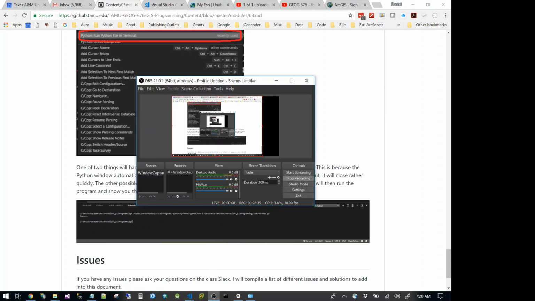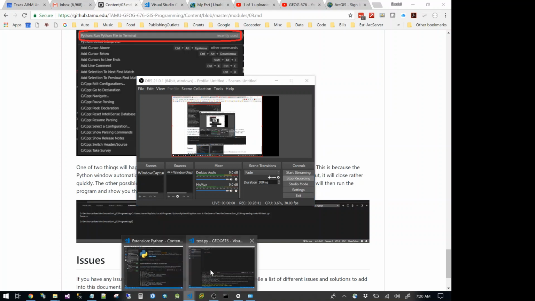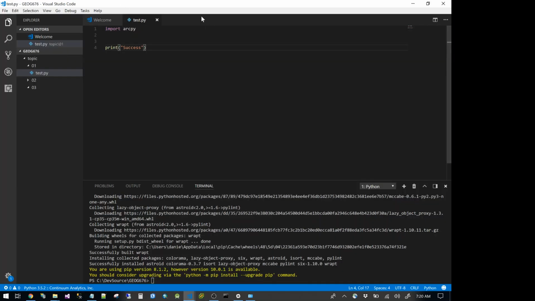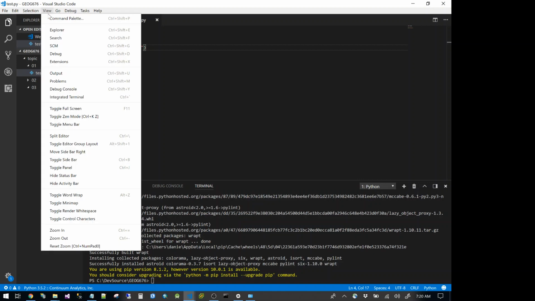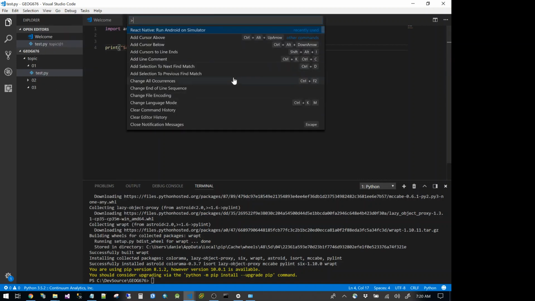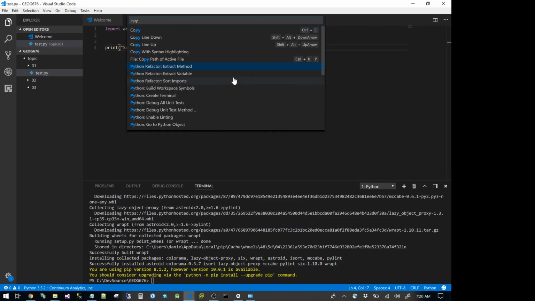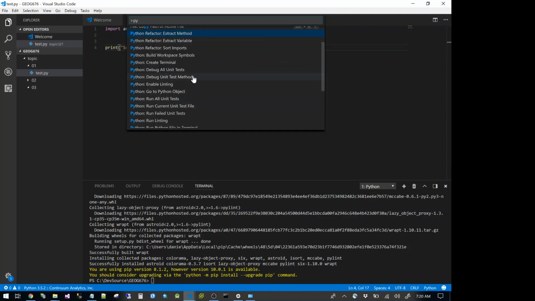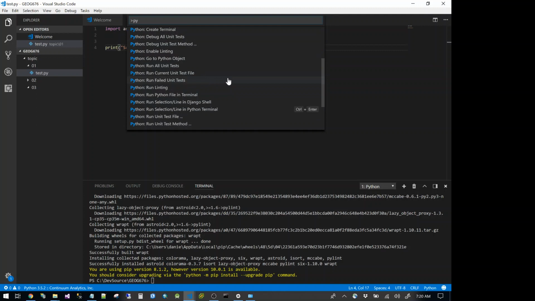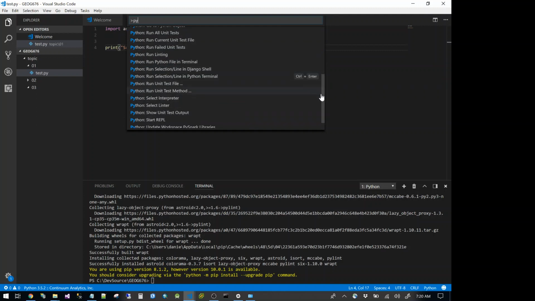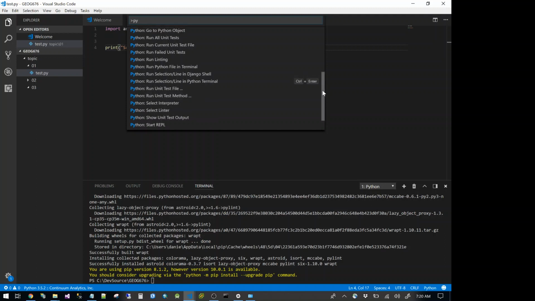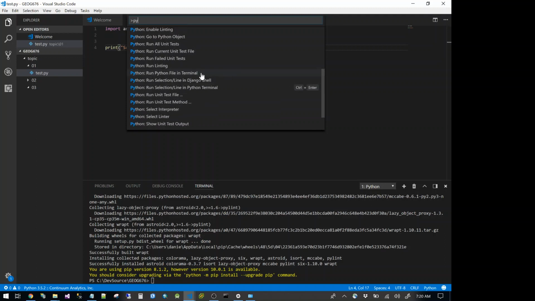Nope, that's not the one. Let's get back to where we were. Oh, it disappeared. I'm just going to go this way, the command palette, because then they'll be in here. Python: Run Python File in Terminal. Yes. So after a while, it'll be up in the recently used one.